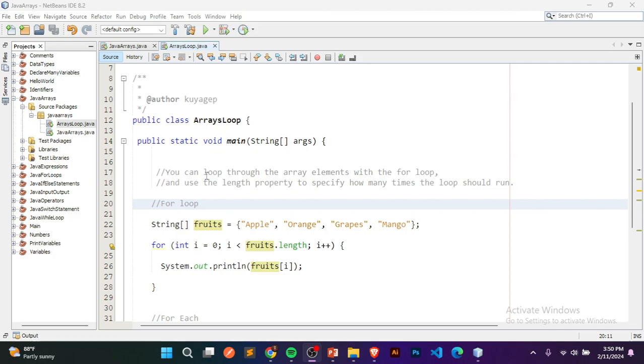You can loop through the array elements with the for loop. In this example, we use a for loop to access the elements inside this array, and we use the length property. This is the length property to specify how many times the loop should run. It means the length of this array.